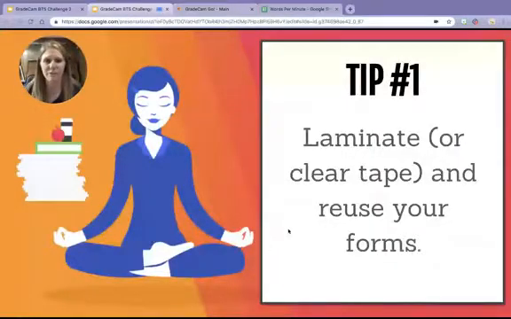So what's our first tip? Laminate these. These are so easy. They're pretty standard forms. They're ideal for laminating and reusing over and over again in a variety of ways. And hopefully in some of these ideas that we share with you tonight, you'll have some ideas of what you could use those forms for.